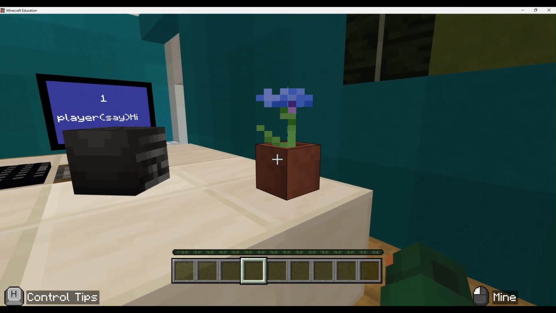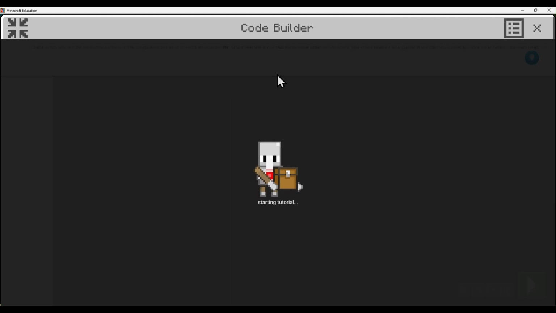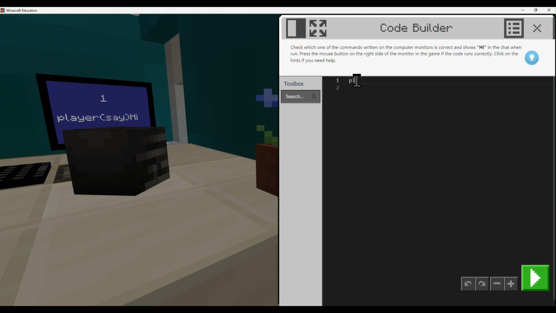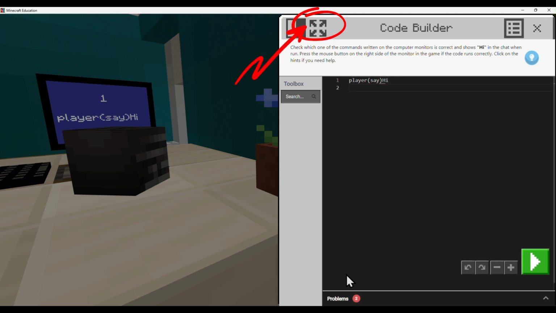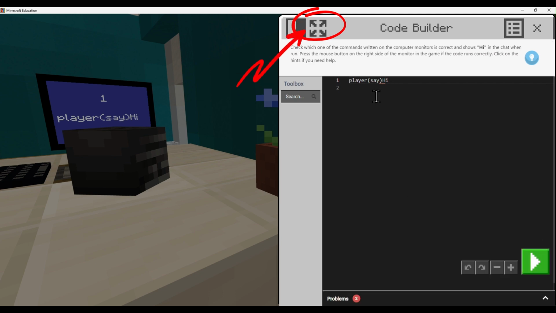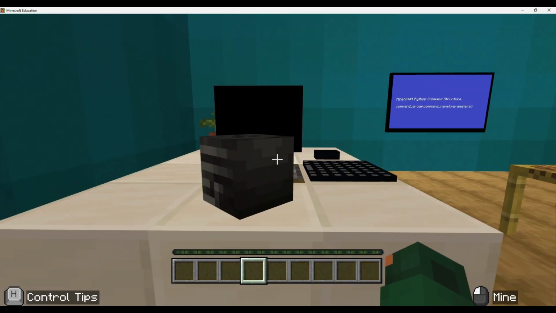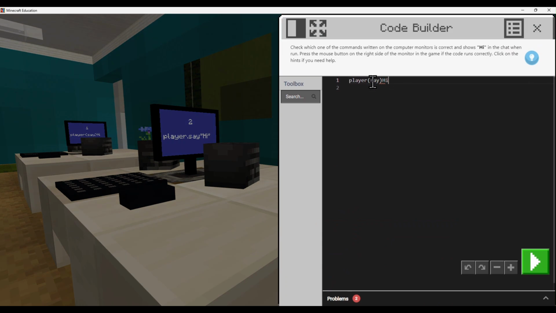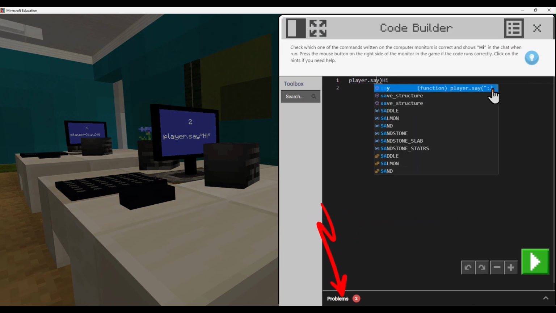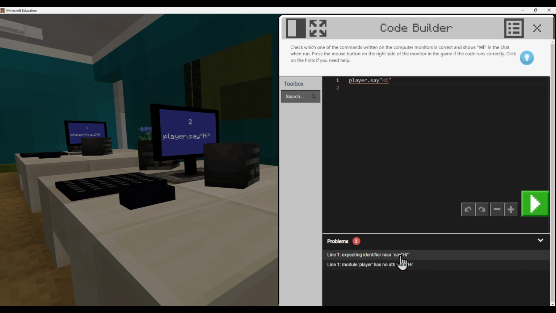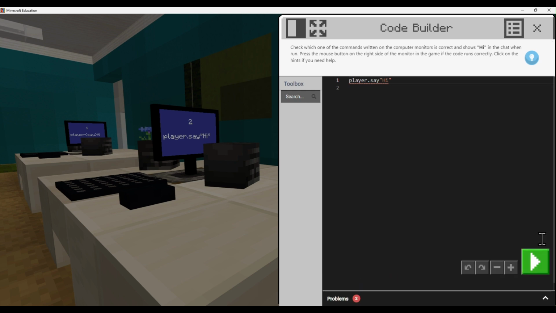To check the commands, open Code Builder by pressing C on your keyboard, then type in the exact command shown on the monitor. It is helpful if you split your screen instead of keeping Code Builder in full screen mode, so you can ensure you are typing the command exactly as shown. And if the command is not correct, you will notice something at the bottom of the screen. In Code Builder, you can look at the problems identified and expand the section. It will give you the exact issue with your code.